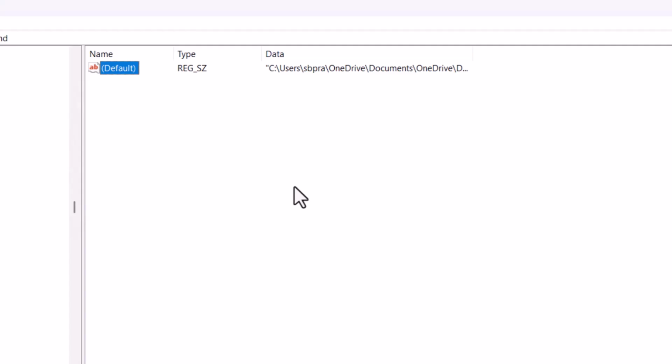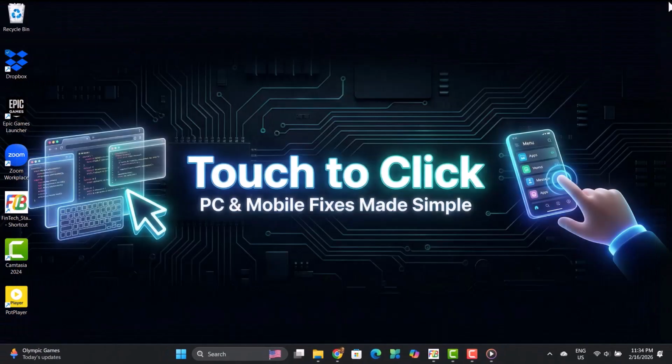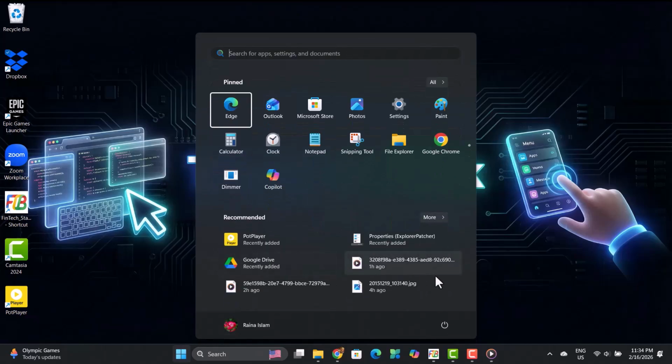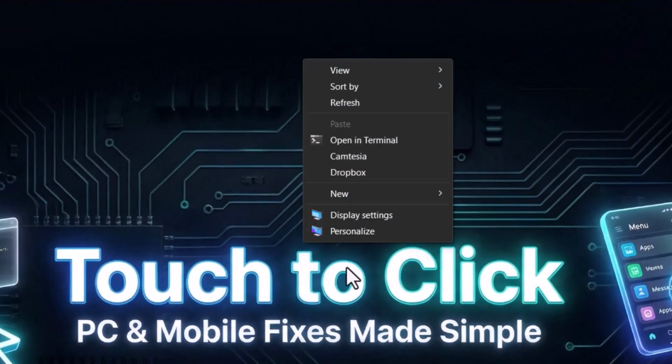Step 13. Close Registry Editor. All changes are saved instantly, and no extra confirmation is needed here. Step 14. Restart your PC, then right-click on the desktop background, click Show More Options, and you will see your app in the list. I added Camtasia before, and it shows up the same way.